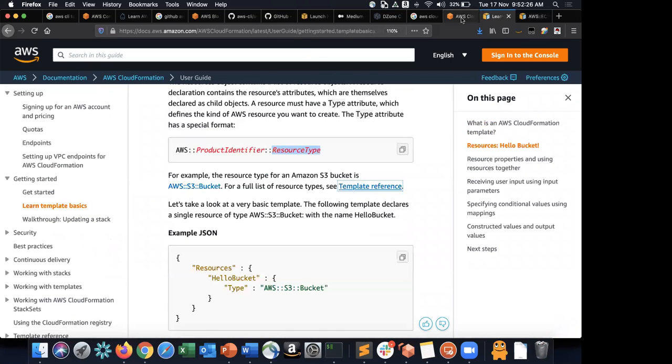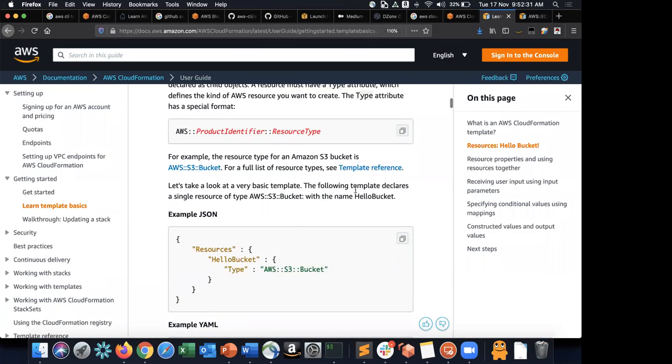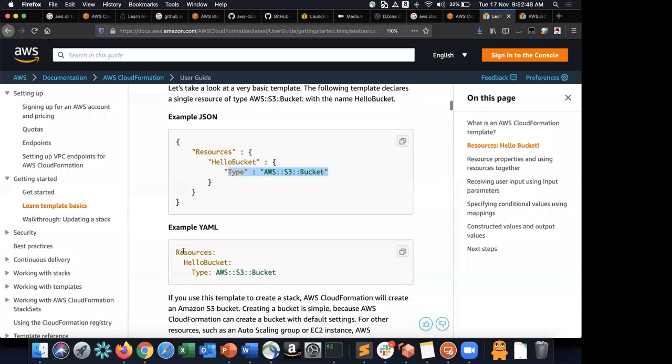Okay. So let me just come back here. Let's take a look at a very basic template. The following template declares a single resource of type AWS S3 bucket with the name hello bucket. You're declaring resources, and the name of the resource that you're giving is hello bucket, type AWS S3 bucket. The YAML for that would be like this: resources, you have to maintain space here, hello bucket, again maintain space because these are all nested elements, type AWS S3 bucket.